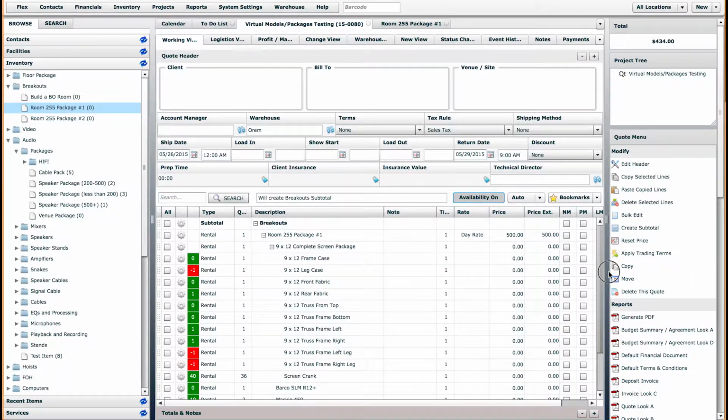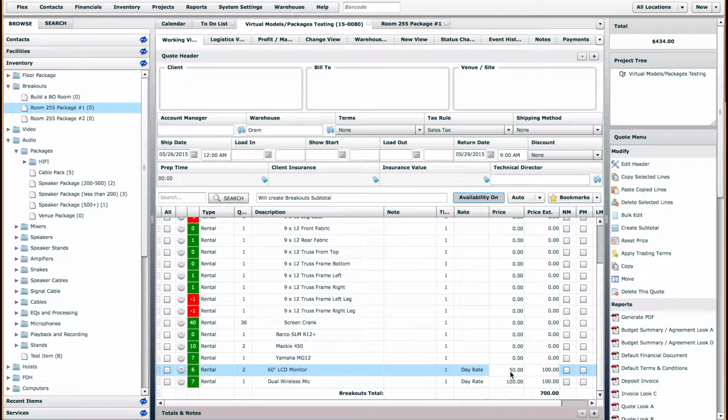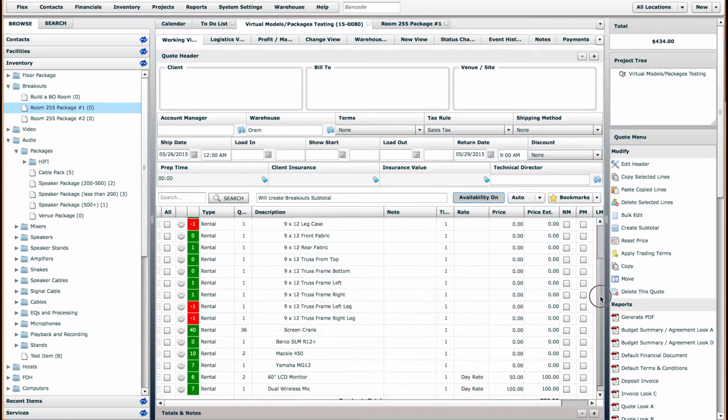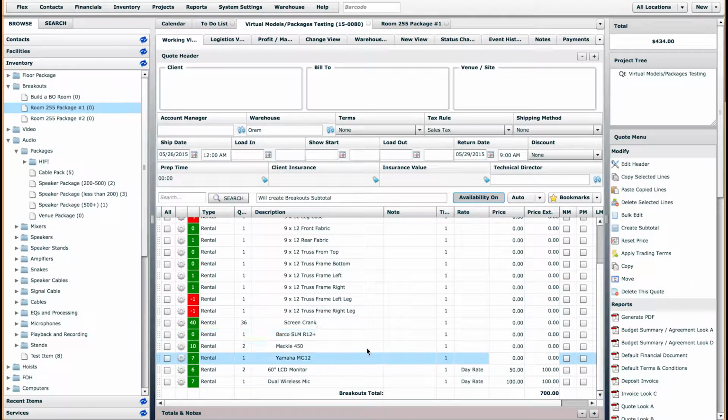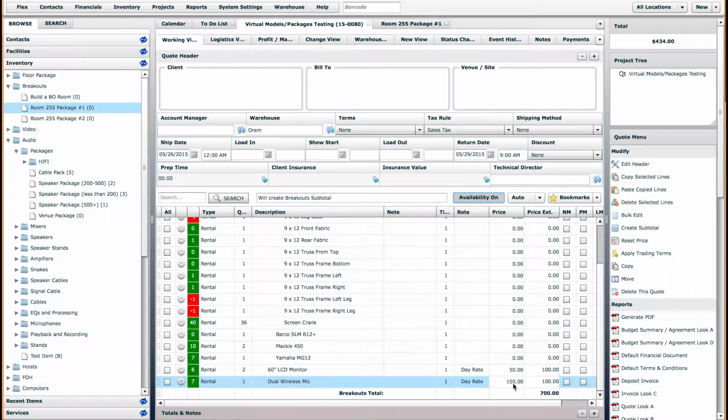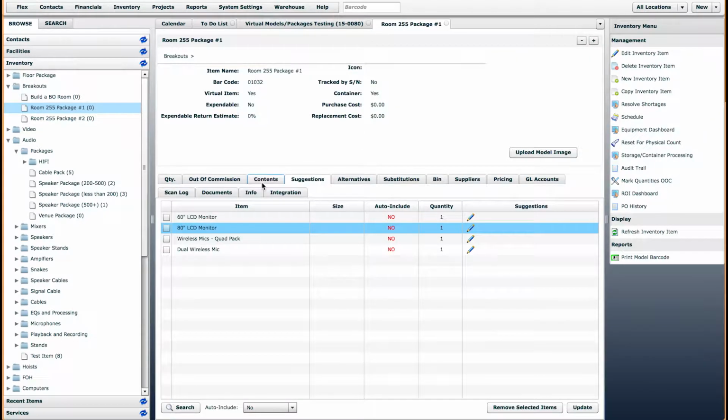And what you'll notice also is that when I added these suggestions, I added them in a way that they are not included in the price of the package. So I have a $500 day rate for this package contents. These are the things that you absolutely need for the room to happen. But then any of those extra add-on things, I'm charging for. Because they could very well have added 10 of these dual wireless mics, and you don't want to just include that in the 500. You actually want to make money on that, so you wouldn't include that in the price. So that's really the main difference between contents and suggestions.